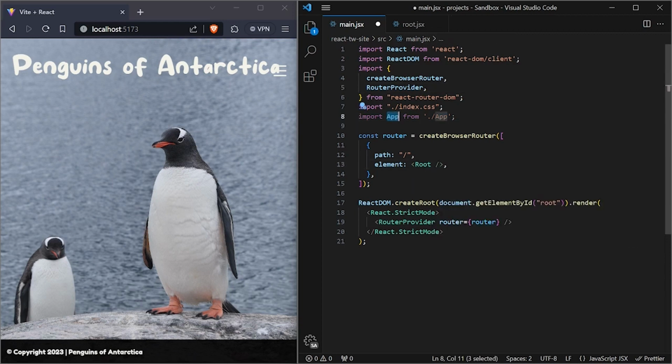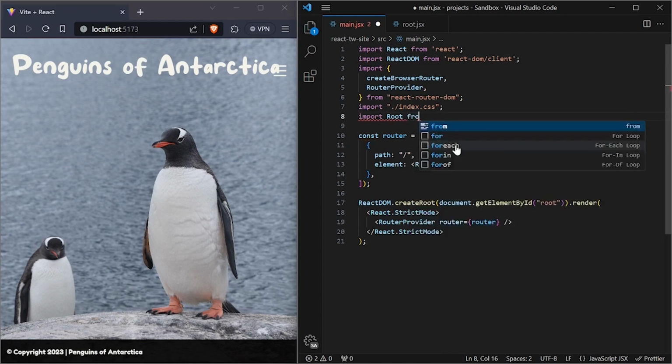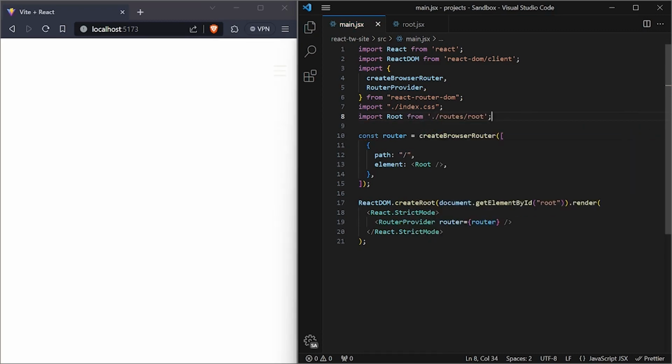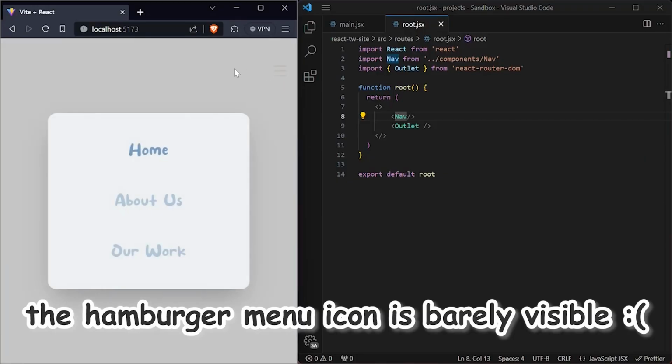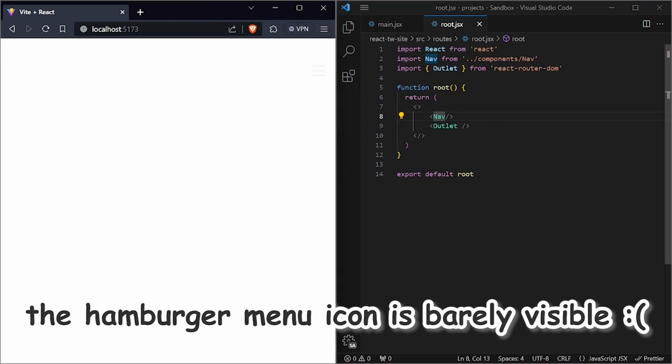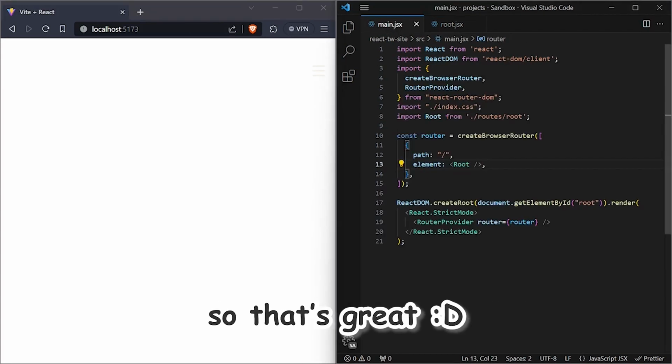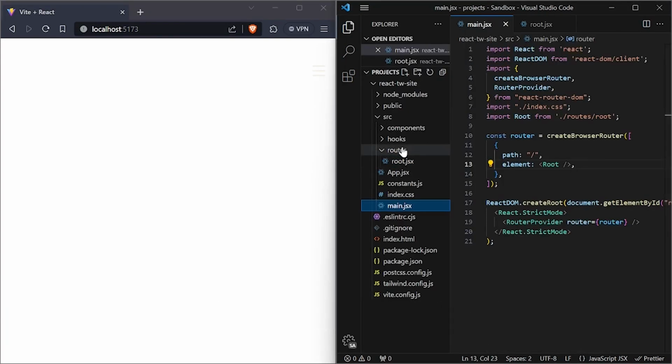If we head over to the main.jsx file and replace the app component with the route component we just created, it should display only the nav. Shoot! The hamburger menu icon is barely visible, but it's working as expected, so that's great. Now we've got our routes and layout set up. Let's now add the nested routes for the route.